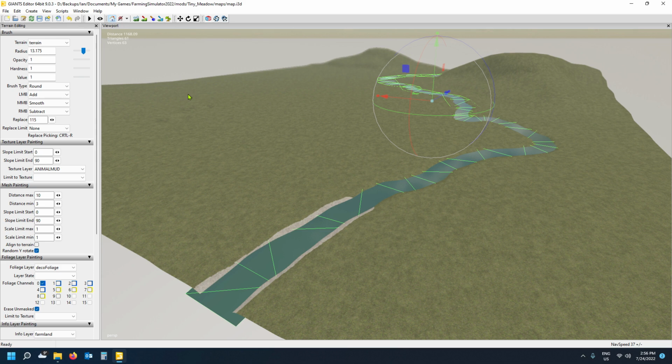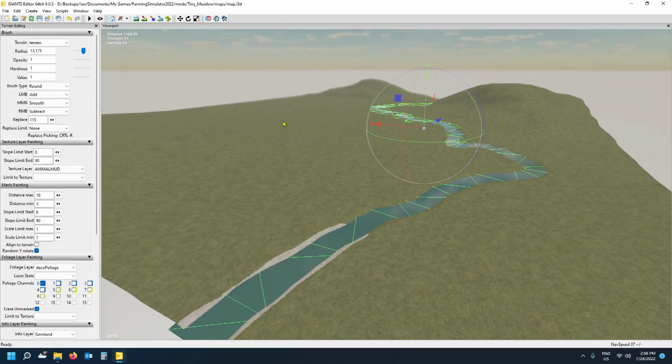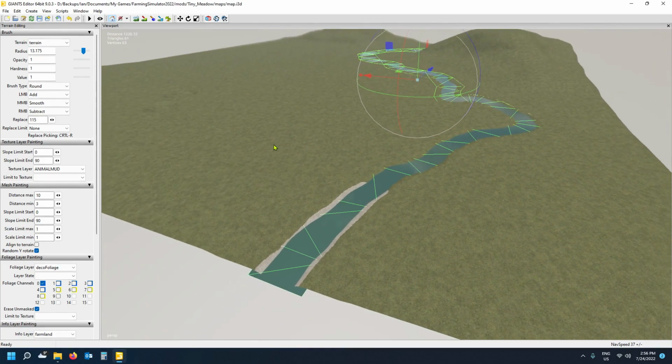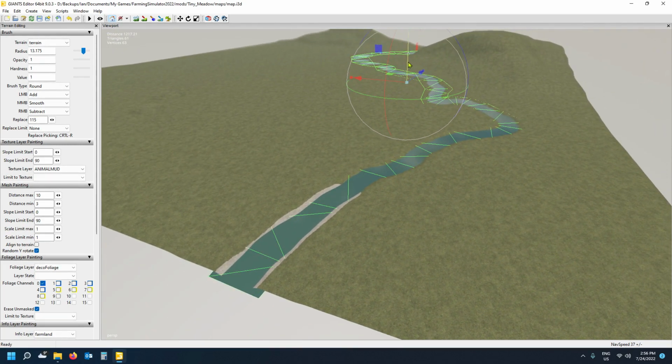This video has been in the planning for a long time. I've just never had time to get around to it. There have been a lot of requests from you guys on the channel to make a video on how to make a custom water plane so that it fits your map perfectly, and especially now with Farming Simulator 22.